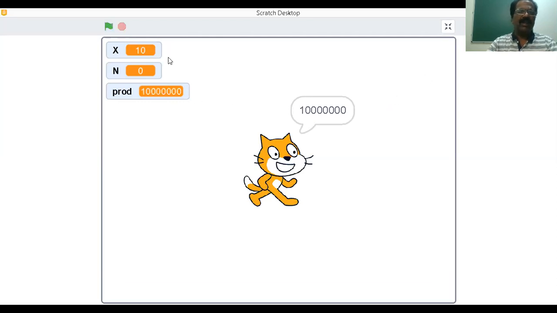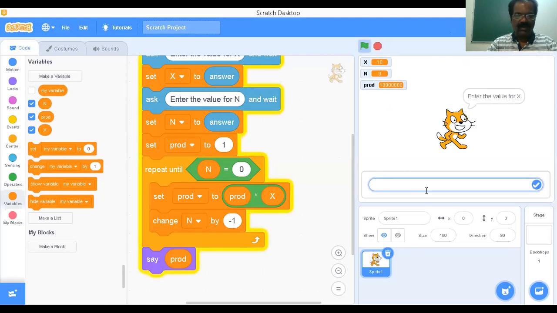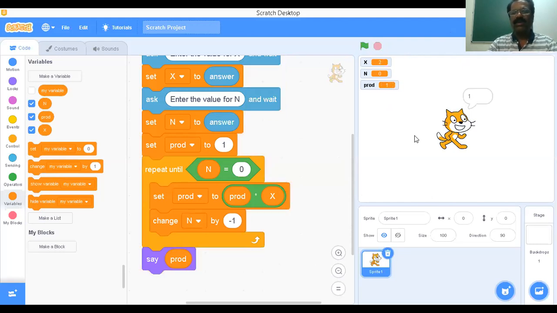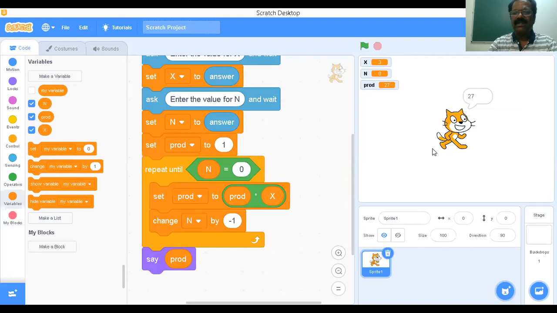Therefore, you can implement anything as you like. Even if x value is 2, then n value is 0, 2 power 0 is nothing but 1. Like that you can do anything as you like. One more example, suppose x is 3, then the n value is 3, then press enter, that is 3 power 3, that becomes 27.